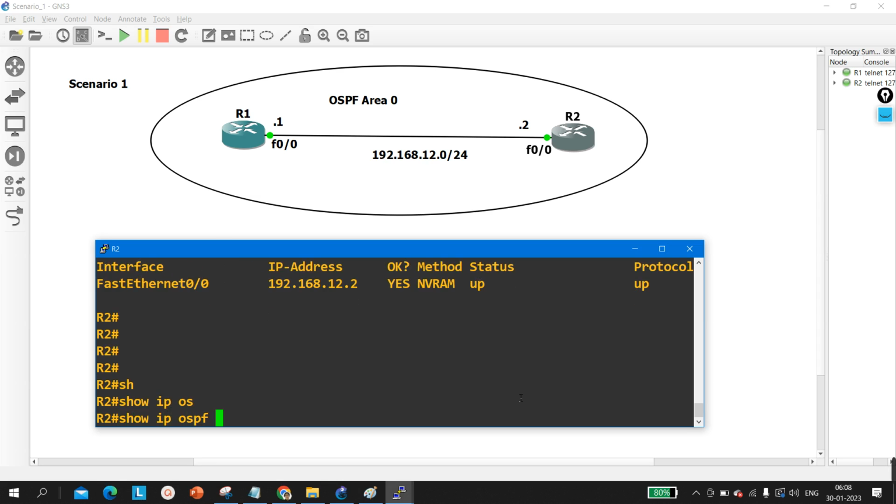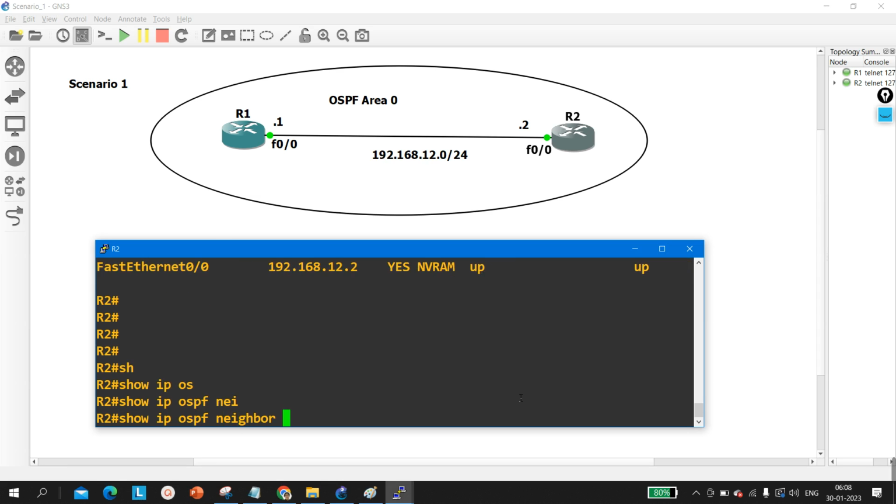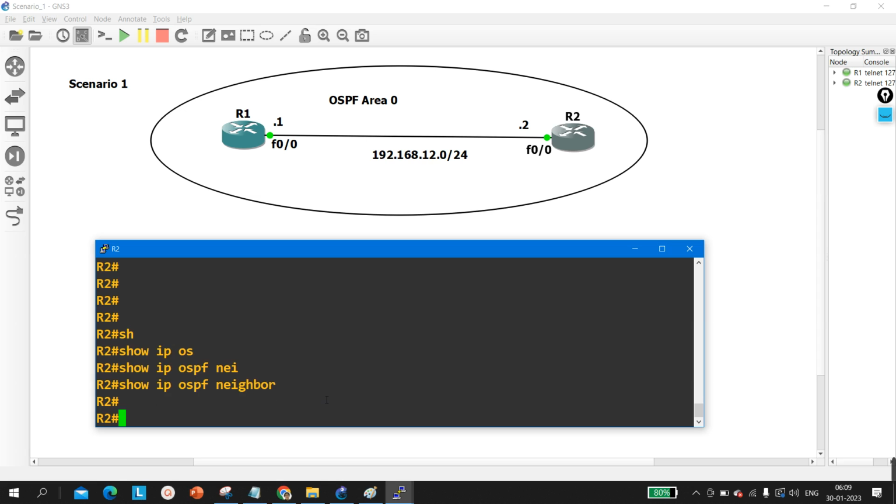So, show IP OSPF neighbor. As you know, OSPF maintains 3 tables: neighbor table, topology table and routing table. In the neighbor table, the router will maintain information of its neighbors. In the database, the router will maintain the information of the entire topology, and in the routing table, the router will store the best path. Fine. So here let me run this command.